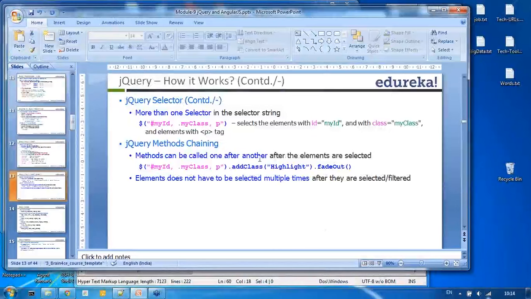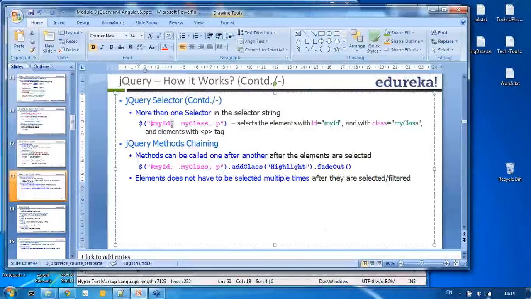As I said, you can use a comma operator, and you can use hash for the ID selector, dot for a class selector, and a tag name like P, the paragraph tag. All of them you can combine with the comma operator, like we used to do in CSS, and you can select all of them. You can also do method chaining.